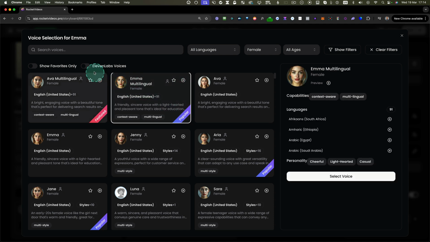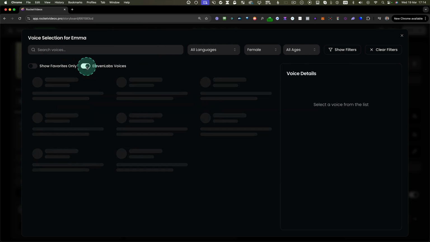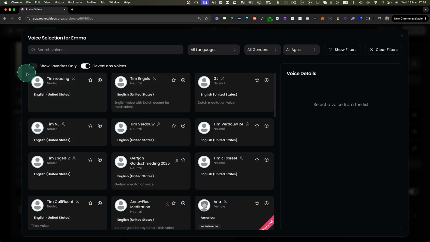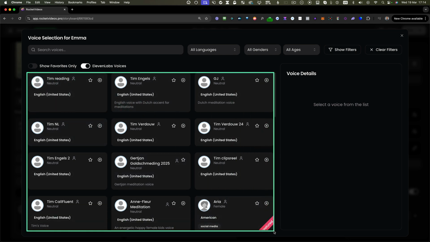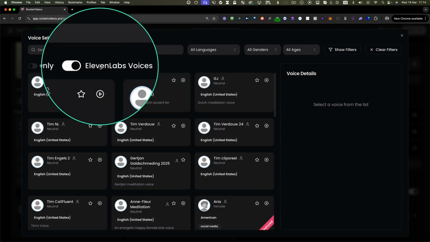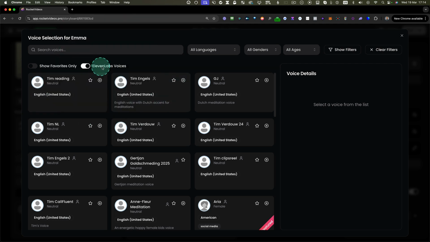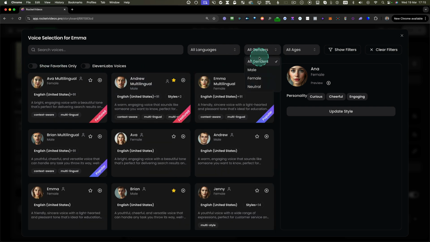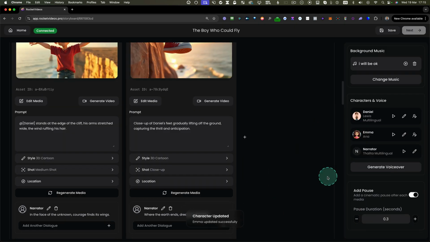Another thing that I can do is we also have ElevenLabs voices available. So when I enable this, it will show, and I need to set this to all genders here, it will show my ElevenLabs voices that I can pick as well. So you can connect your ElevenLabs as well. ElevenLabs allows you to clone your voice, and that means that you can even use your own voice in your stories. In this case, I go with the favorites, or I go with the female voices here. Let's go for Emma. And I'm going to click on Select Voice.